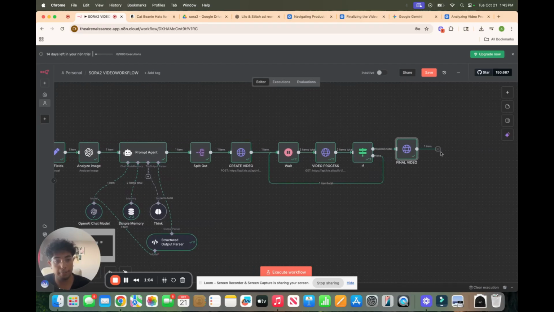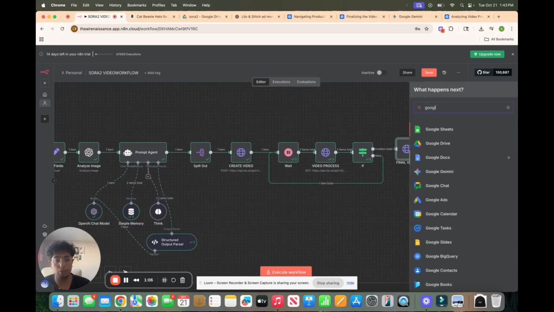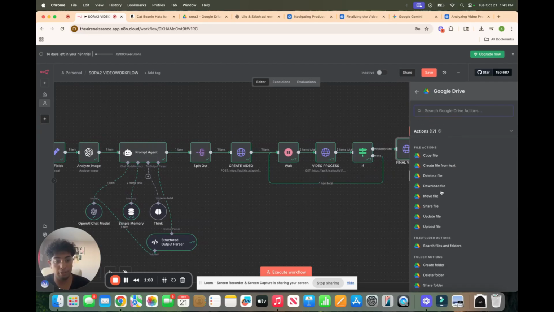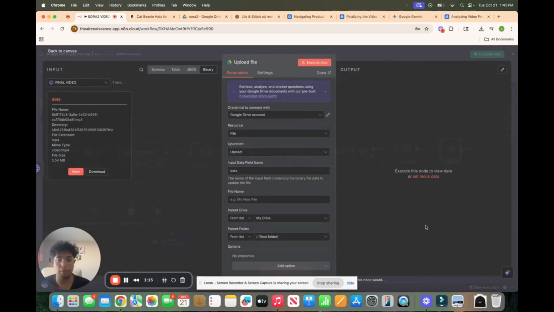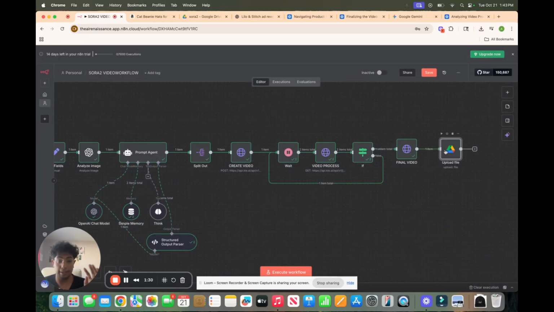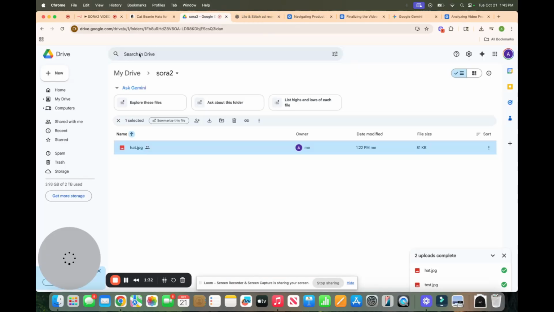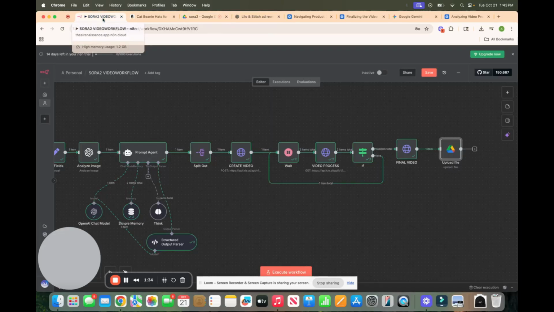Okay. And to upload it to Google Drive, you're just going to go on Google Drive and look for upload file. Yep, upload file. You're going to add your credentials. There are a lot of other videos. This is a very long process, adding your credentials, but once you add them, you find the folder you saved it in, and when you execute that step, the video is going to show up in the same folder that you put your image.